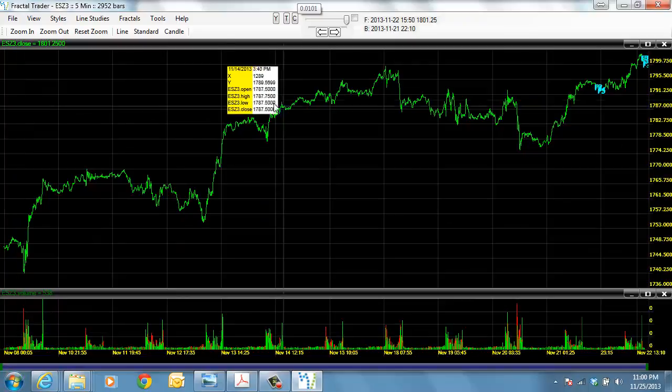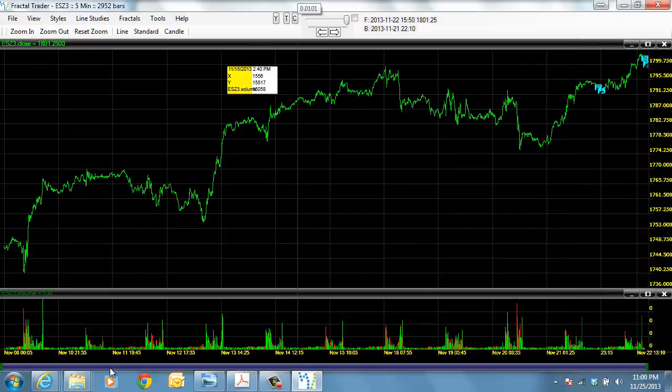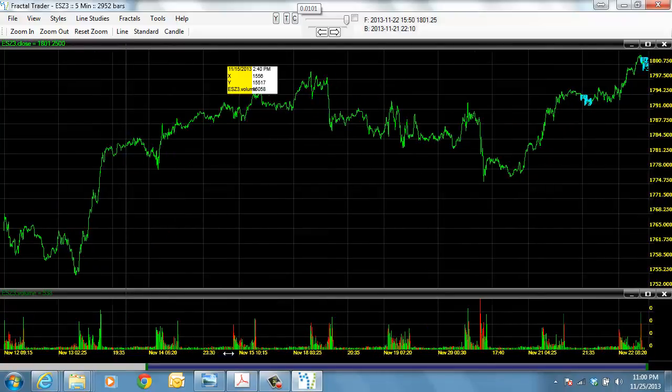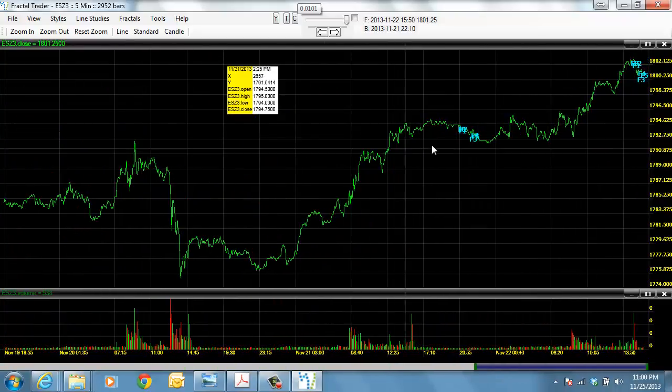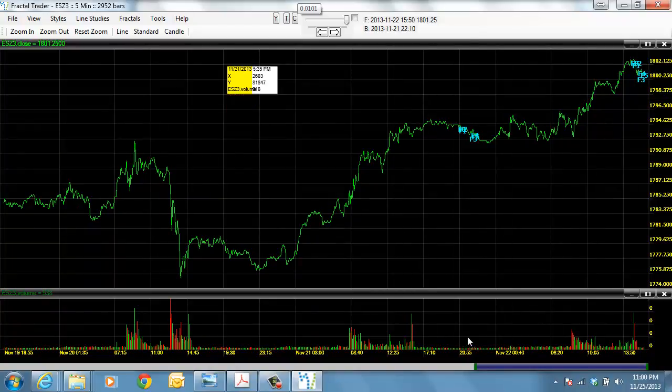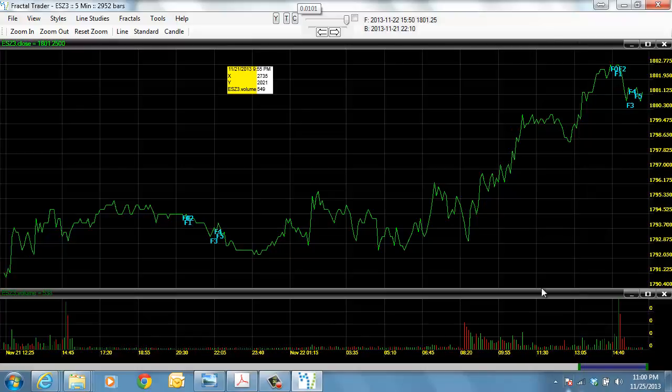So here we are. Let's see, 21st. Okay, so here it is. I need to zoom in a little bit. You can see a little bit better here. But here's that same trading range, but now we're looking at it on a 5-minute chart. There you go. And so let's scroll back and see what happened for the 5-minute chart and those fractals.